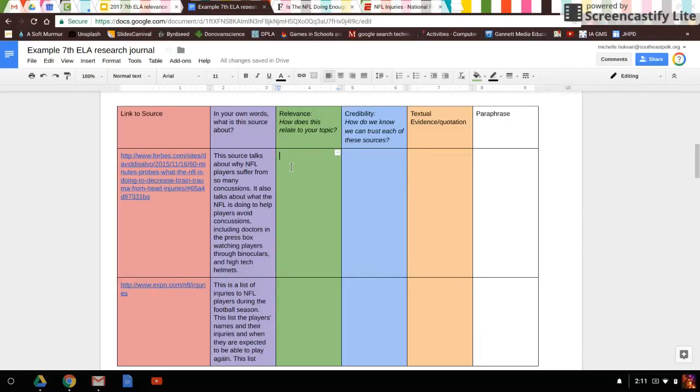So this source relates to my topic because this source tells about concussions and the NFL. And those are things that I want to know. So this source would be relevant. Then I would repeat this process, looking at my source, reading through the source, reading the summary I wrote, and thinking if this is relevant or not with the next source on my list.